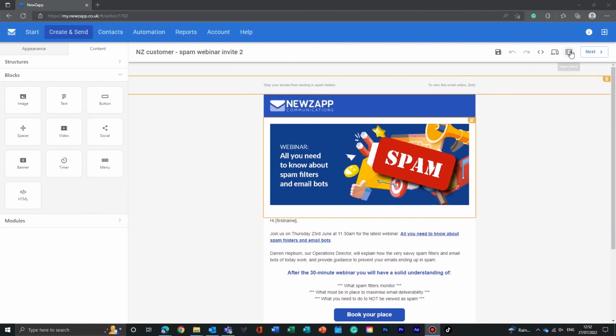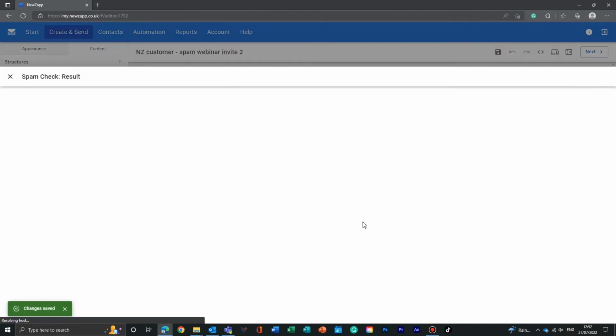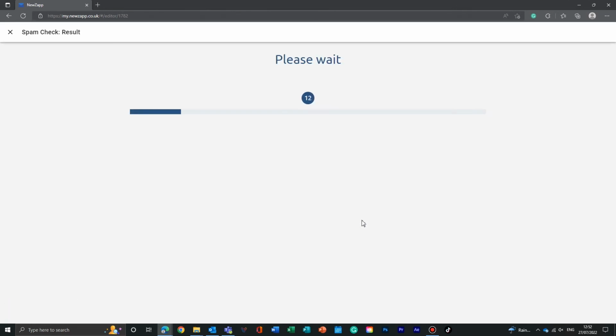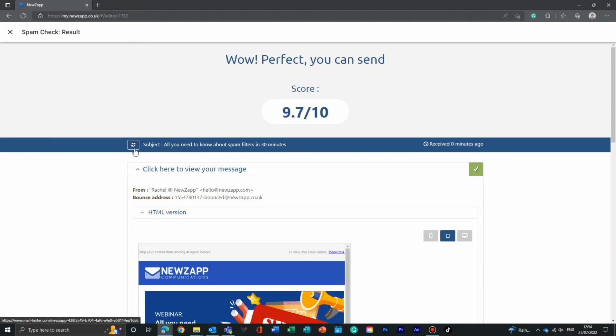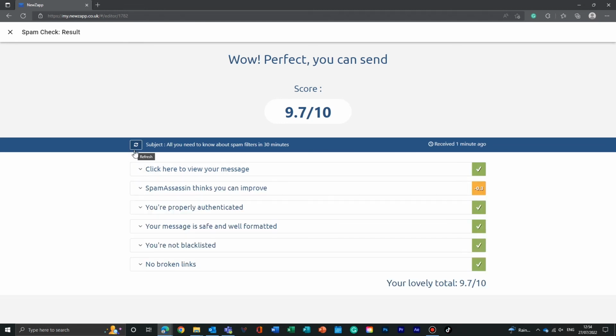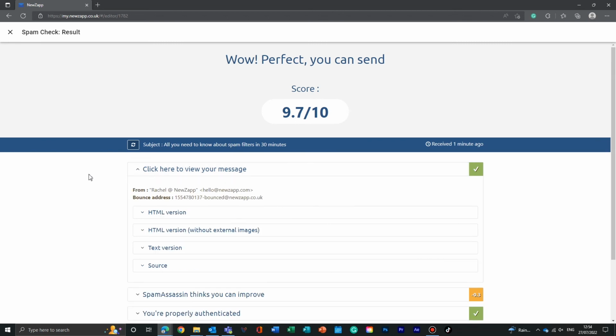You may be glad to hear that there are systems out there which test your emails and score them depending on the likelihood of landing in the spam folder. NewZapp comes with a spam checker which goes through your email and does exactly that. It gives you a score out of 10 based off of the level of spam triggers your email hits. Anything above a 7 is great and is extremely unlikely to land in the spam folder. Spam checker will also give you suggestions explaining how to improve your score and lessen the likelihood of landing in the spam folder.